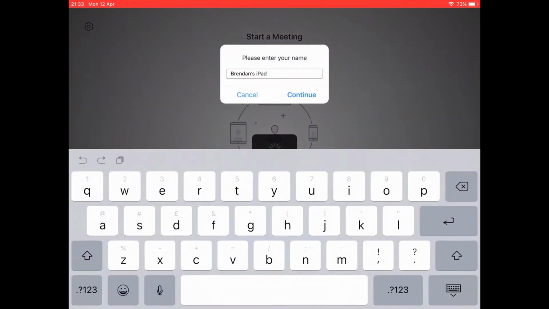Now, it's important to enter your full name for our meetings. It's quite possible there may be people in the meeting who don't know you. So Brendan's iPad, there could be 2 or 3 Brendans with Brendan's iPad on it. So it would be useful to have your full name here. It's surprising the number of times we have people with names like Jack's iPad or Valerie's iPad.